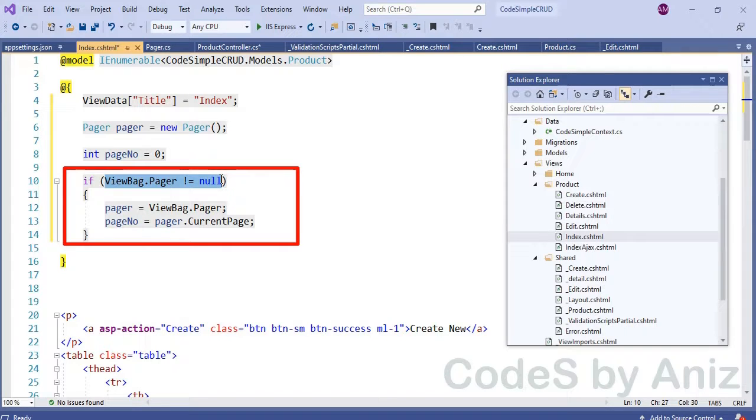If the pager object exists in the ViewBag and ViewBag.Pager is not null, then we get the pager object from the ViewBag and store it in the pager variable, which is a page scoped variable. Then store the pager.CurrentPage to the pageNumber variable.